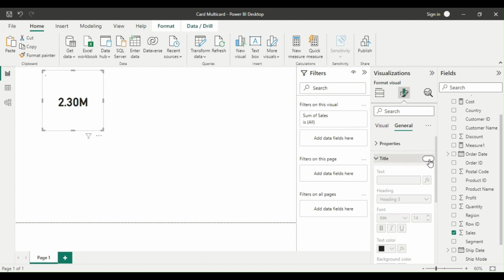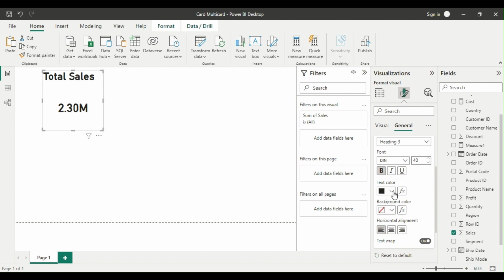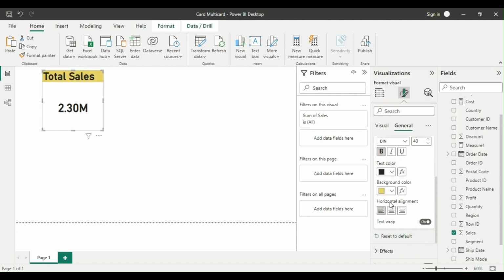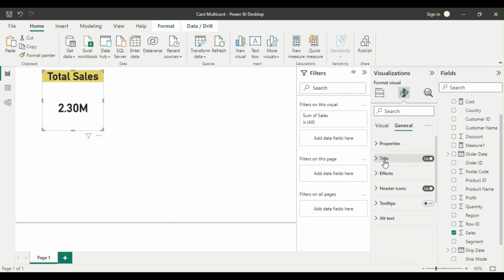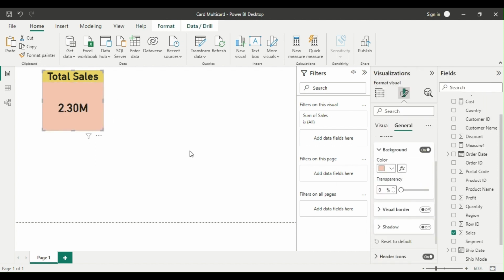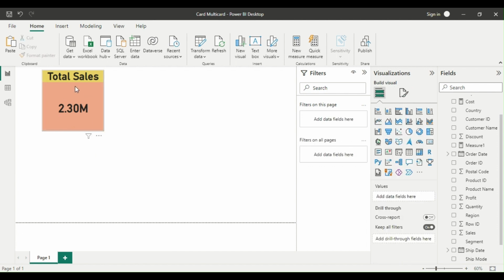You go to General tab, enable the title, increase the font. You can change your text color. You can also give background color for your title. Now we head over to Effects tab and give background color to the rest of the visual. Or maybe a visual border. Yeah, and that's it. Our total sales card visual is ready.